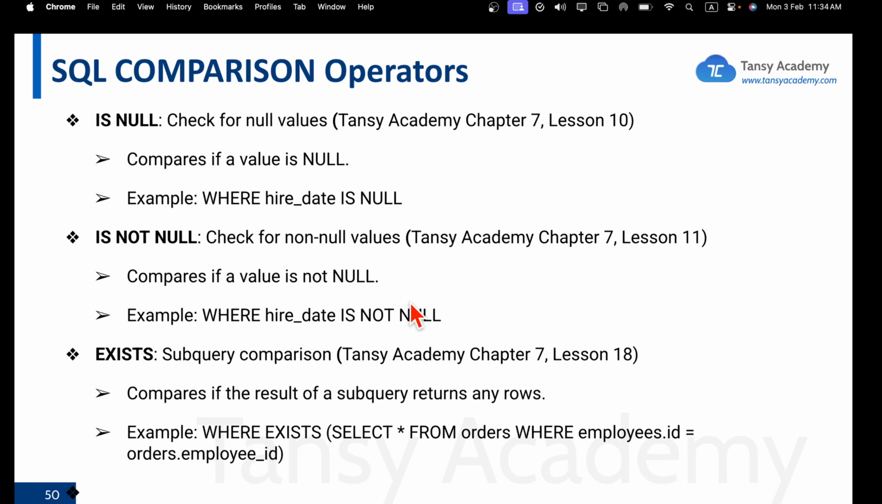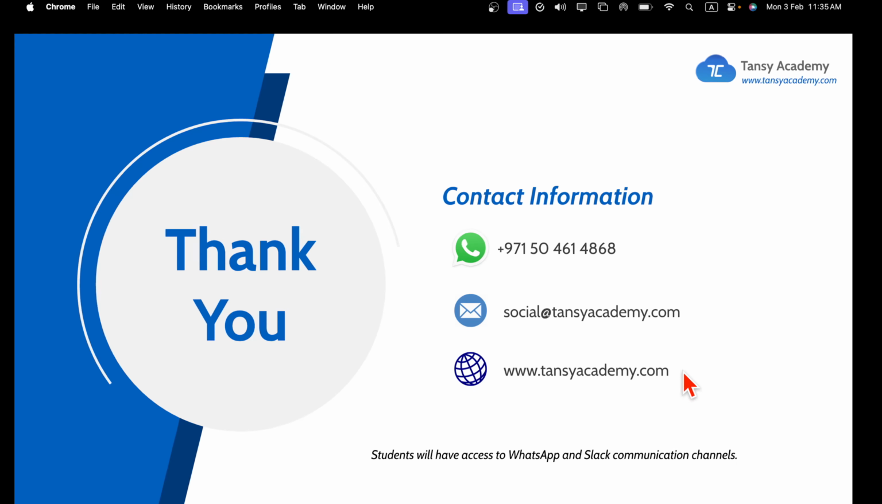So why I have this slide is, in lesson 10 video we just talked about is null. In the lesson 11 video we just talked about is not null. But as beginners, you need to know these all come under the umbrella of SQL comparison operators. That is the main purpose of this particular video, to say okay, is null and is not null are called comparison operators.